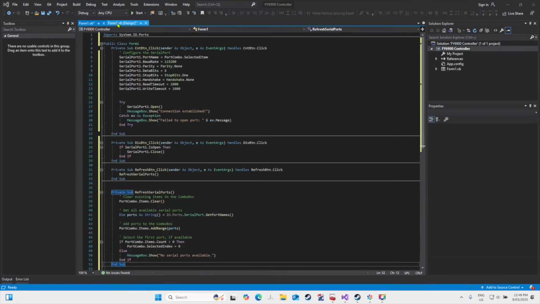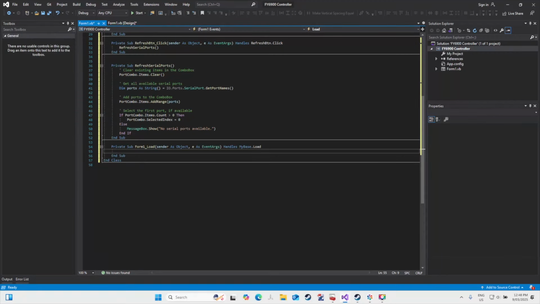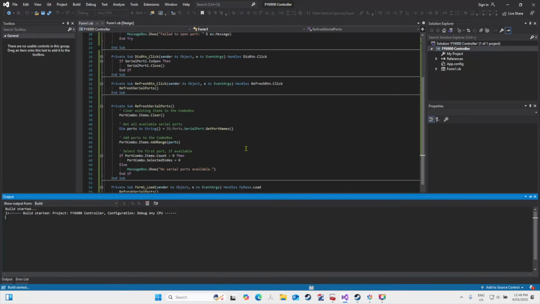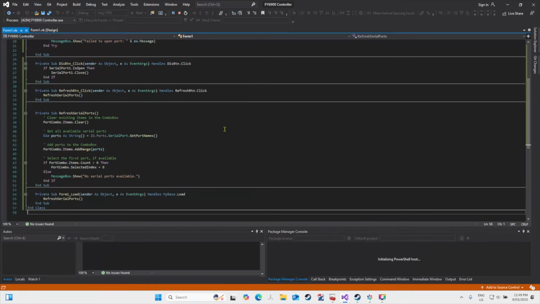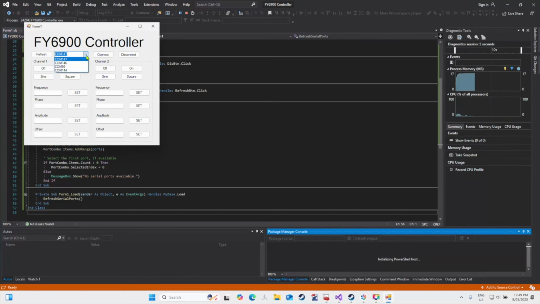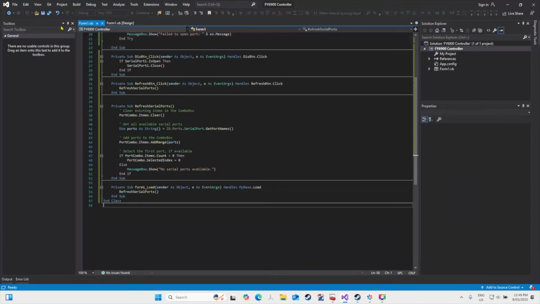Okay, so let's do the load. Double click on that, comes up load. As soon as it loads, it's going to refresh the serial ports. Let's hit start and we'll see what we get. Alright, sweet, so we can see a whole bunch of COM ports here. Excellent. Working so far.